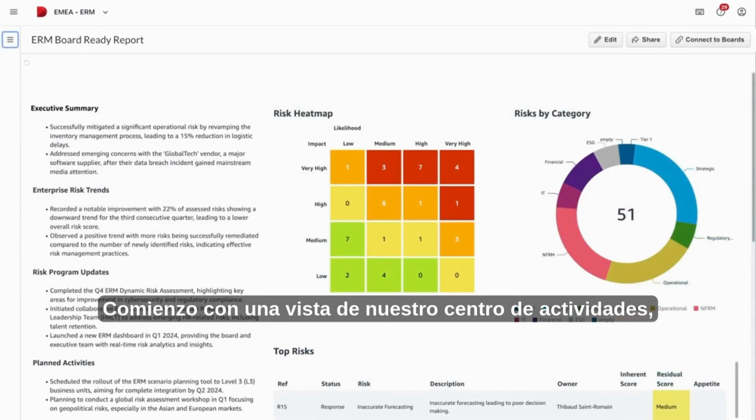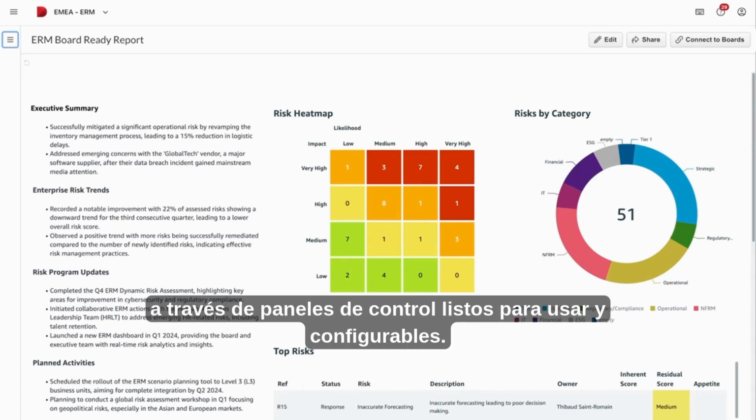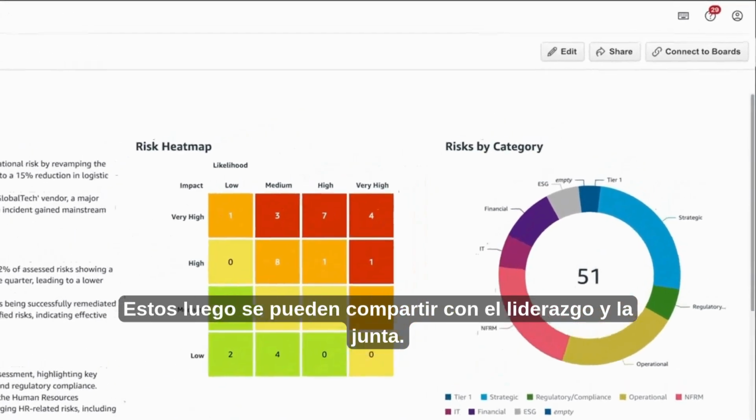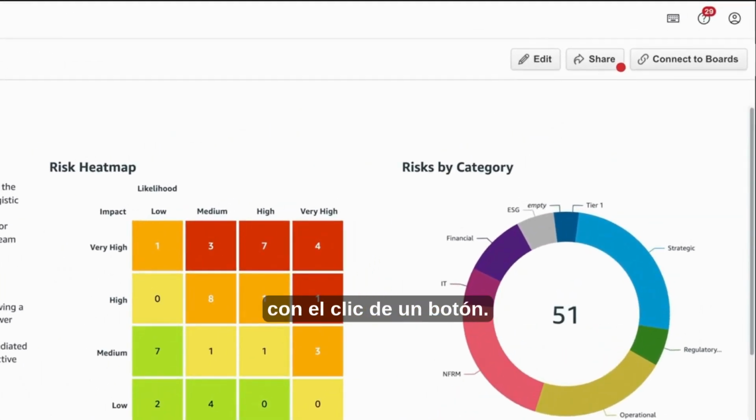I'm starting off with a view of our Activity Center, which allows you to pull data from across the platform to produce meaningful, real-time insights through out-of-the-box and configurable dashboards. These can then be shared with leadership and the board with the click of a button.